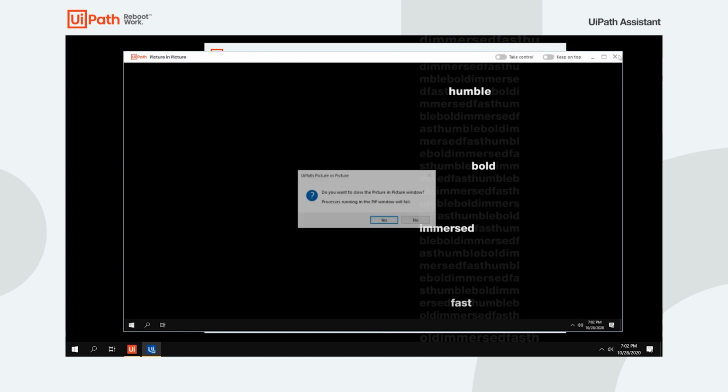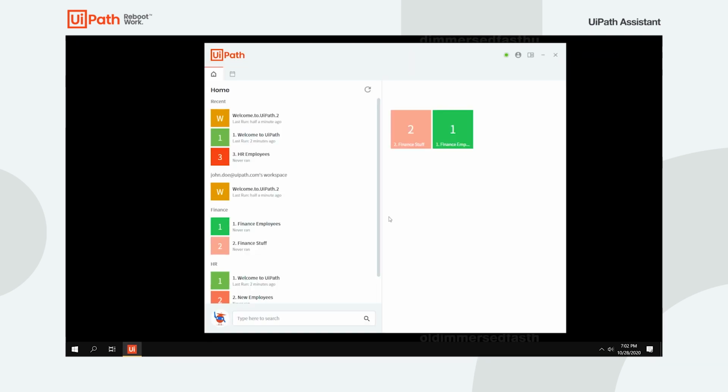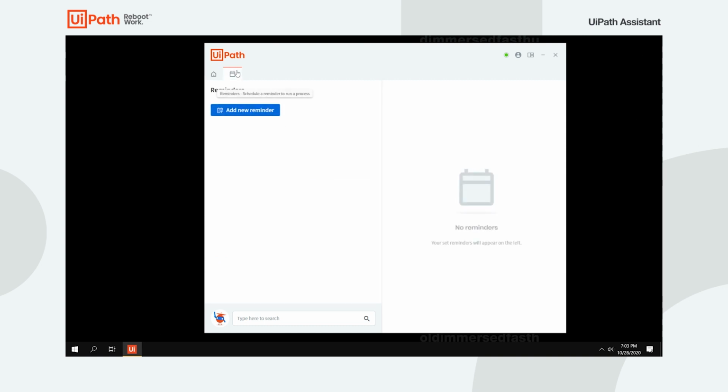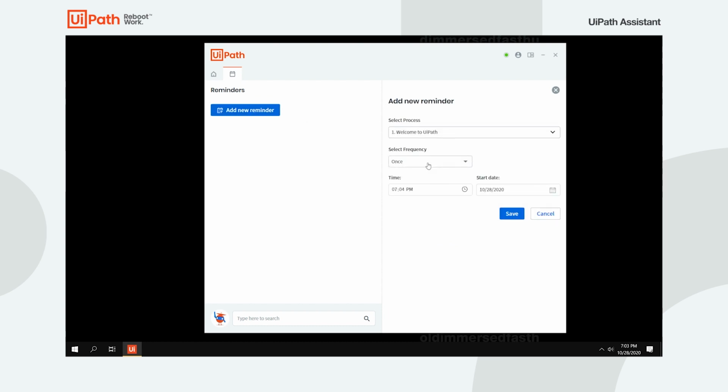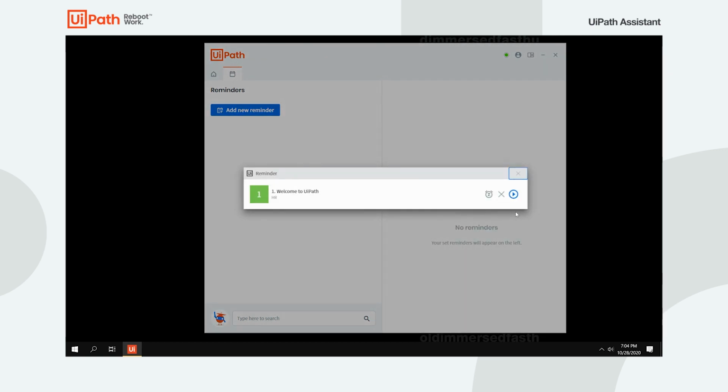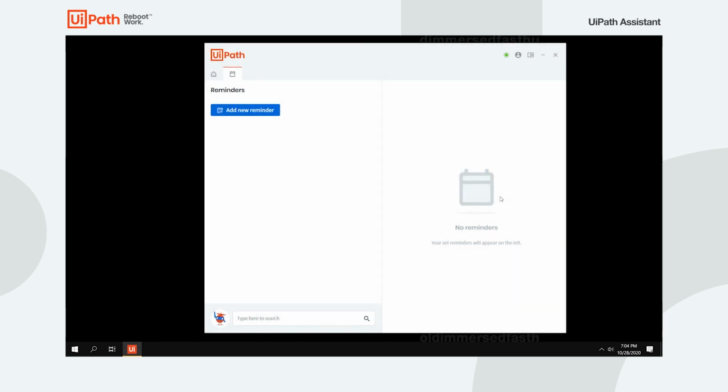If you need to run a process at a specific time, you can set a reminder. Click the Add New Reminder button in the Reminders widget, select your process, choose its frequency, and define the time and date that you want. When you see the reminder pop up, you can either snooze, dismiss, or start the process. Bear in mind that a reminder does not start the selected process without your consent.